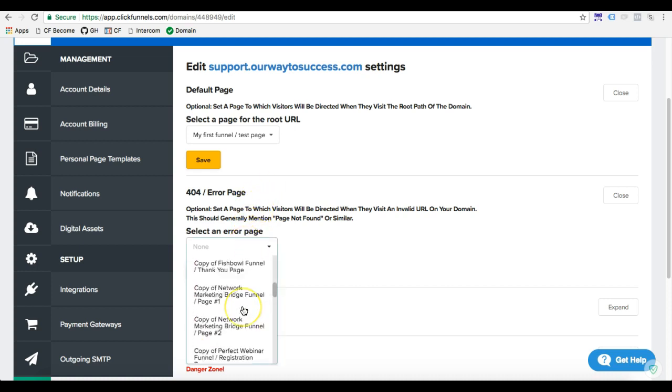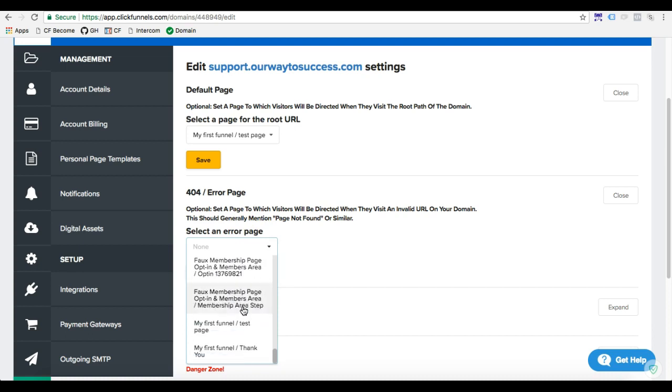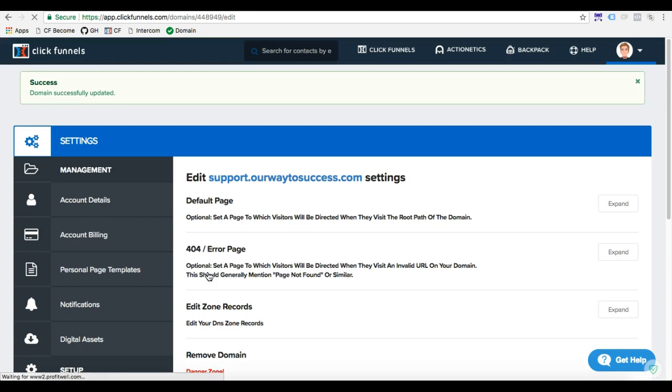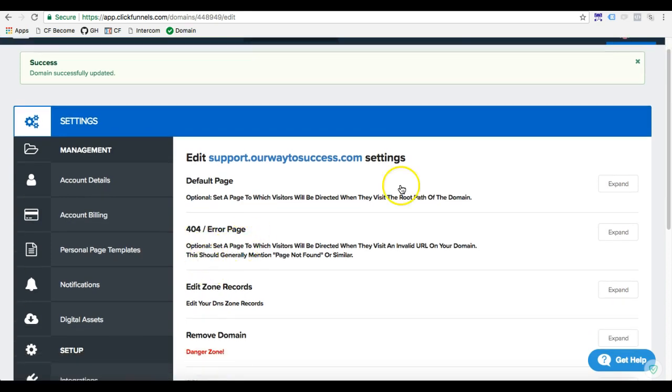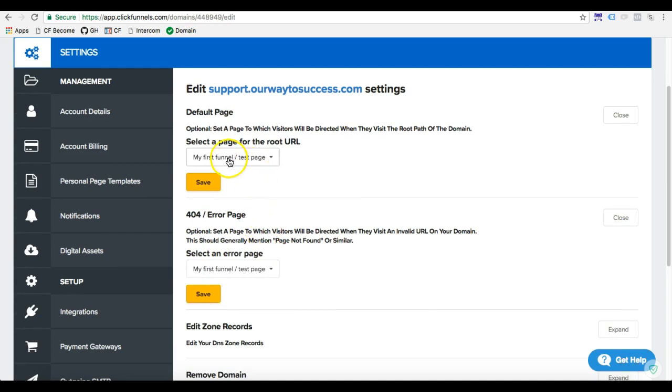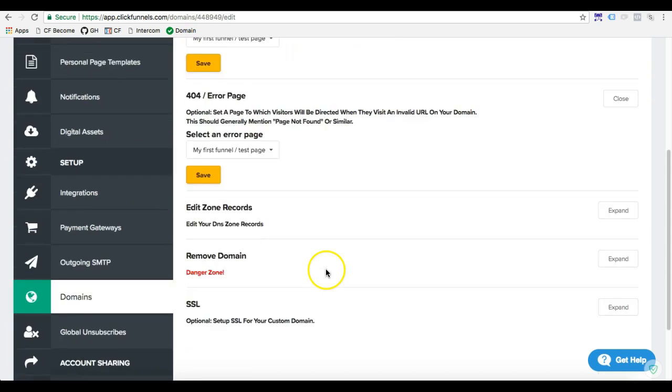Generally 99% of the time you want them to be taken to the very same step. So in most cases you select the same funnel step here, but if you have a dedicated 404 page that you have built, you might want to select it here. Generally you don't get this 404 page, so 99% of the time you just select the same funnel step as you have selected in the default page.